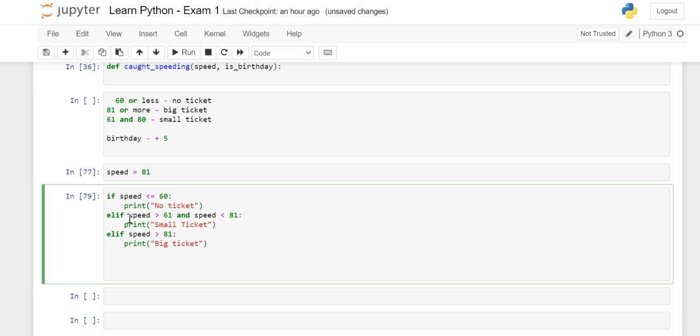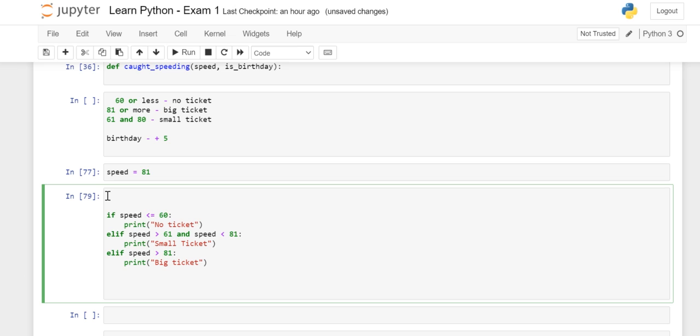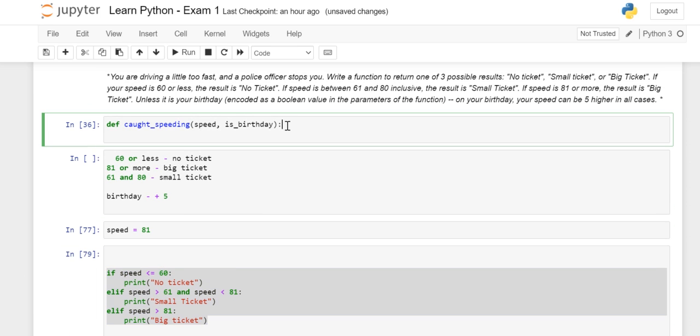Okay, so till now we have formed our one if block. Now we need to take care of birthday. Correct. So how can we take care of that? I think we can loop it with a for loop. With a for loop. So what I will say, let's put this code first in our function definition. I said caught is speeding.